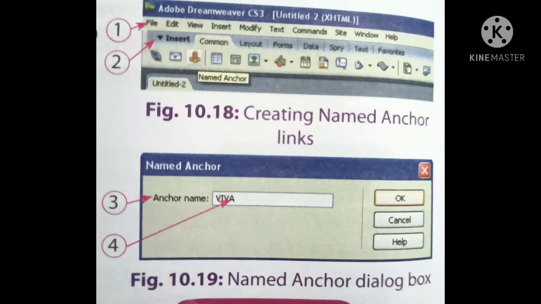First, place the cursor in Design view where you want to create the named anchor. Select Insert, Named Anchor. The Named Anchor dialog box will appear. Type a name for the anchor, for example Viva, and click OK. Select the text to be set as a hyperlink and then select File, Save to save the file, and click Preview or Debug in browser or press the F12 key to view the page in a browser.